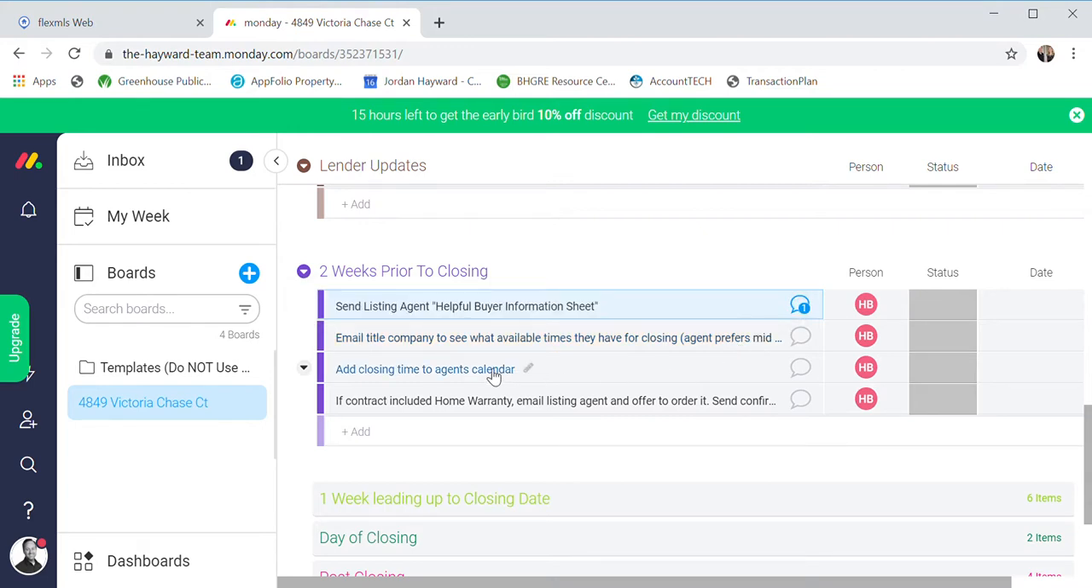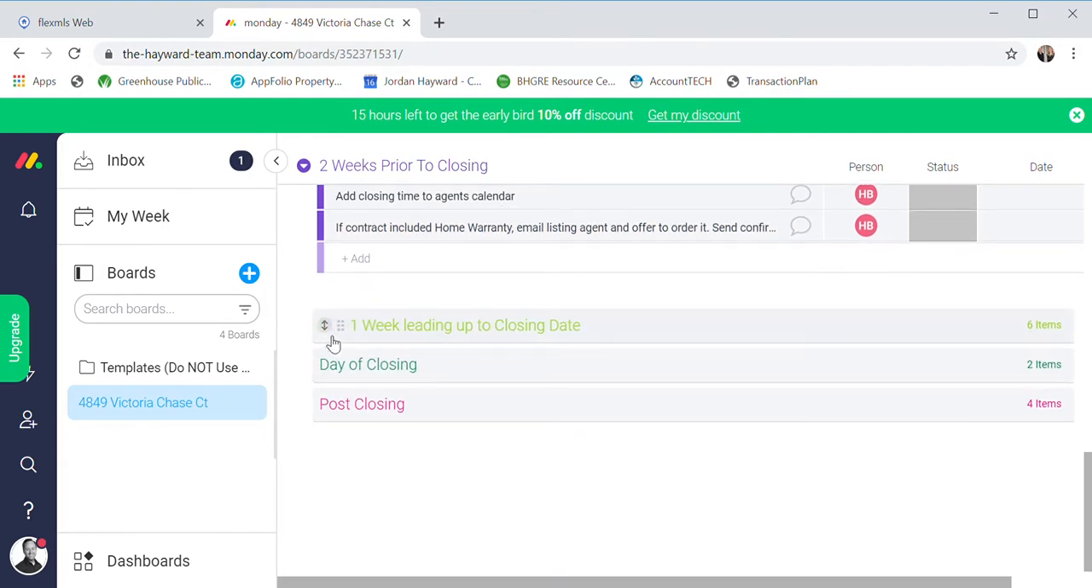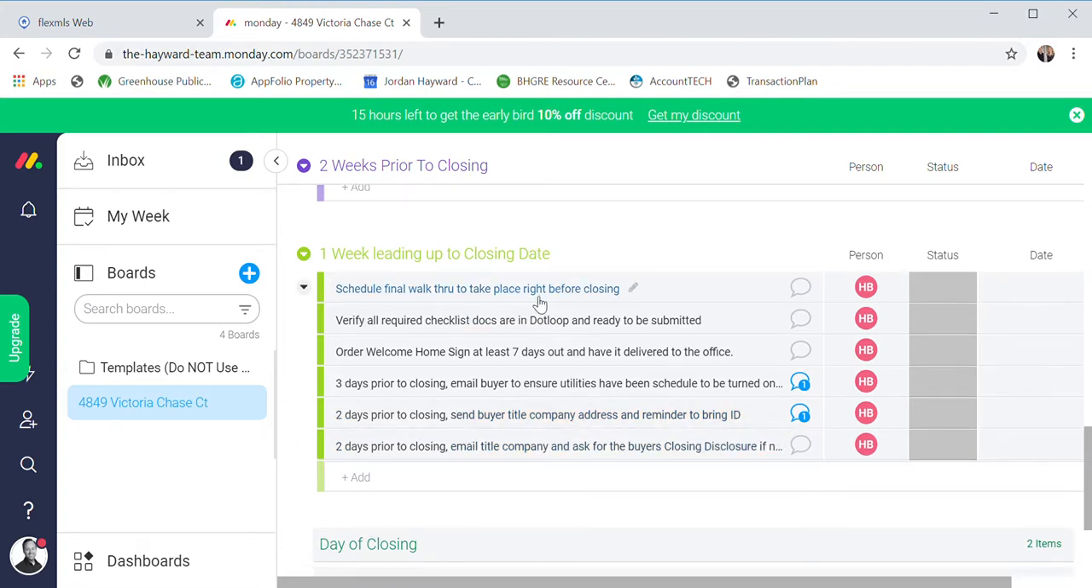Coordinate a time with the title company and add that time to my calendar. And then if the contract includes a home warranty, email the listing agent and offer to order it. Send confirmation to the title company. 1 week out from closing, let's schedule the final walkthrough to take place right before closing.